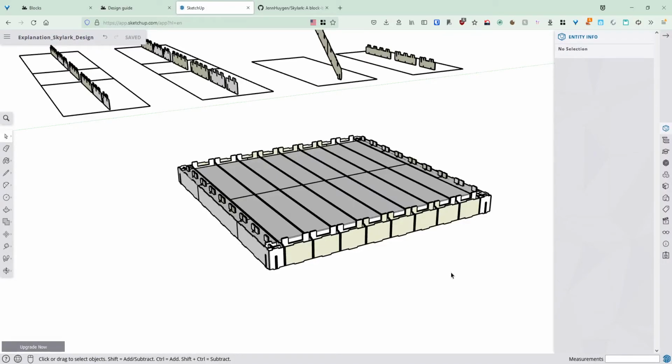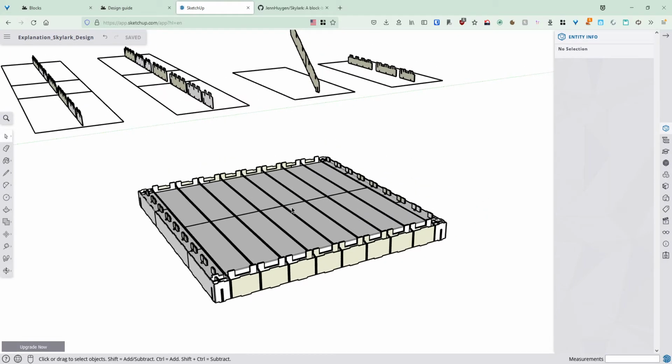So in this video, what we will do is model a single story house with SketchUp Free using the WikiHouse Skylark design. I usually don't model with SketchUp Free, I usually use the desktop version, but just to keep it accessible, I decided to use SketchUp Free so that everyone can really model this and practice.